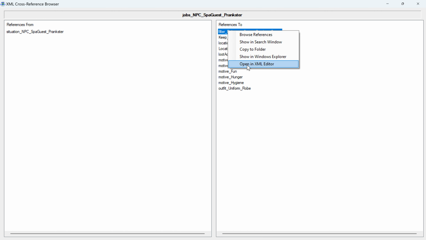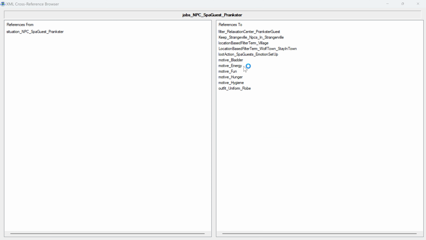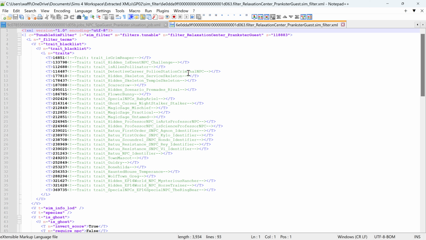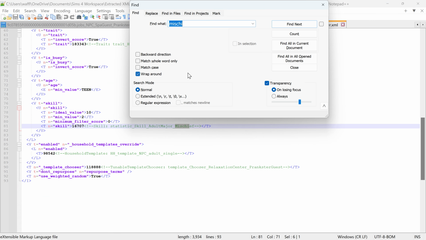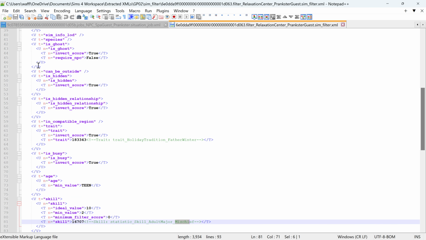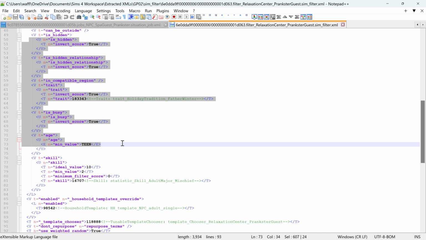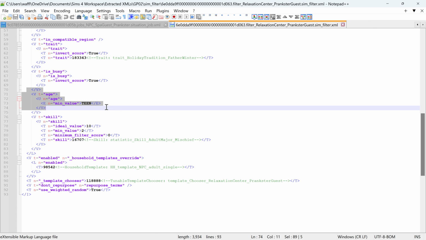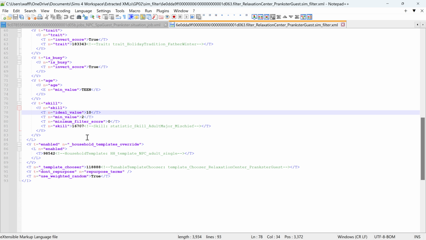What this one does instead is the filter. If we click it here, we can see statistics skill adult major is referenced in the filter. And it doesn't tell us why, but if we open it, we can find it. So if I find this and I search for mischief, there we go. We can find out why. What it means is these are the things that it's trying to make sure are true or false for the sim that is chosen. This means it has to be at least a teenage sim, and ideally they will have a level 10 in mischief, but they need to have at least a level 2 in mischief.